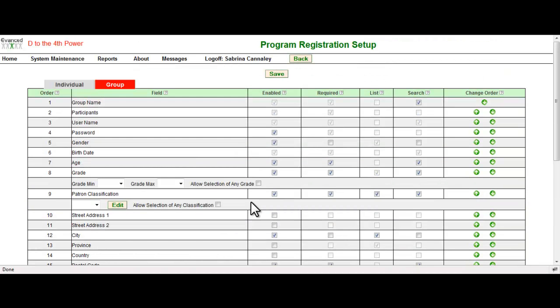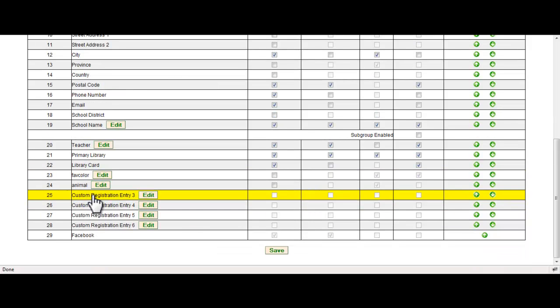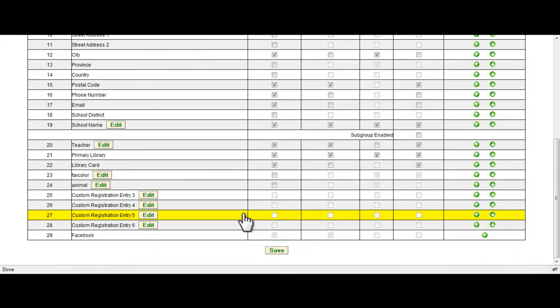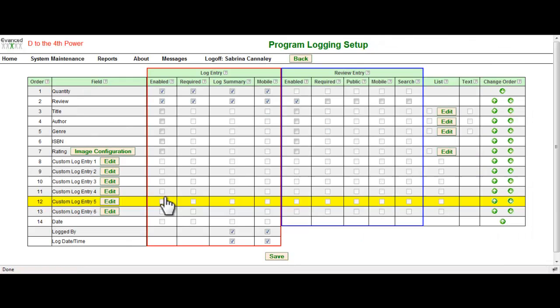You would do the same process. You would enable fields, you would require them, you can make fields a list, make them searchable, change the order. You can also create custom fields for this section. Once you're done, you would just select Save and move on to step number 4.